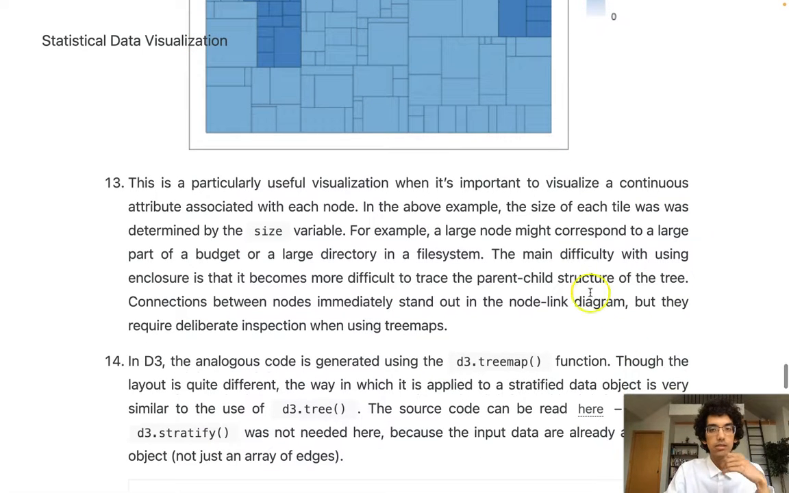So yes, this is really common when you want to associate some sort of continuous value. In the file system case, it's the size of the directories. It's also very often used for budget, right? If you have the entire US government budget, you could break it down by each of the government departments, and within each department, they might have a lot of sub-agencies, and you could have the size correspond to the amount of budget for each of those agencies.